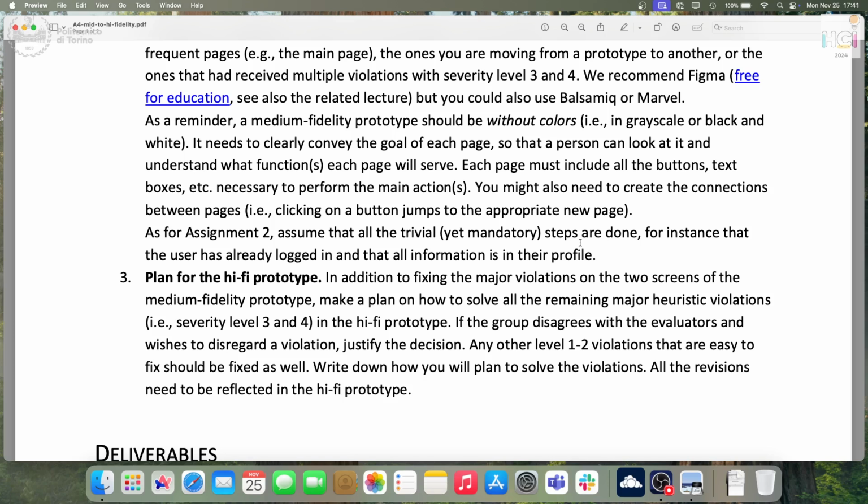So violation number 1, we're going to fix this by renaming the button in this way. Violation number 2, we are going to change the flow in this way. Violation number 3, we are going to do this. So make a plan on how you're going to do things in the high fidelity prototype.